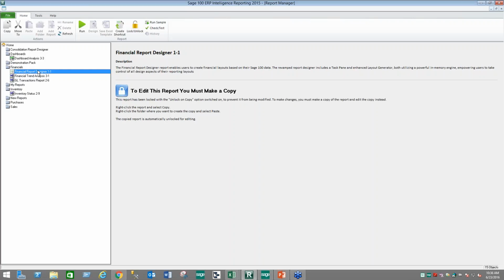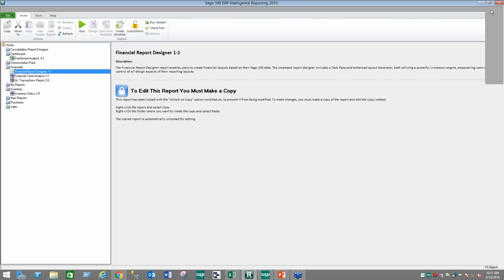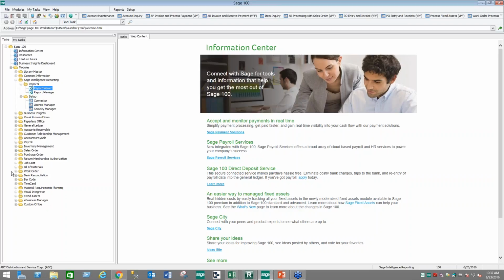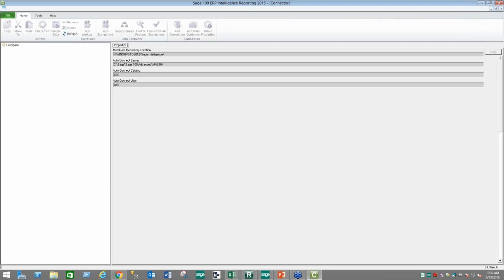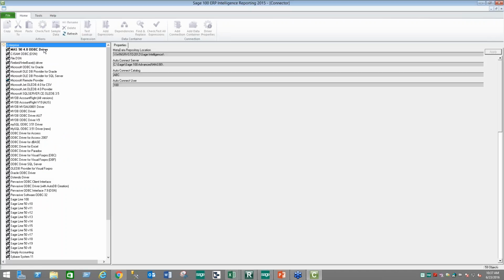Now, I do want to show you, as far as your resources to learn more about Sage Intelligence as well, but I do want to touch on the connector before we get into where to go to get more information. So let me minimize. And I'm going to go back into, and I'm going to go to the connector. Now, keep in mind, it's going to look very similar to the report manager. I'm going to go to Enterprise. I'm just going to double-click.